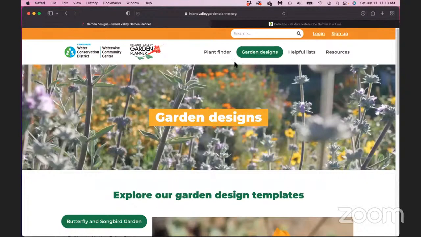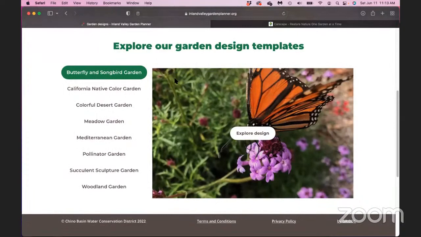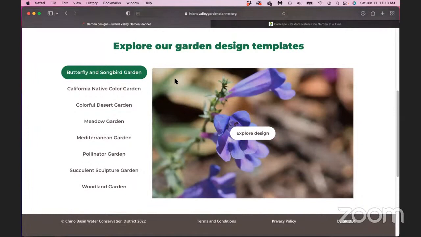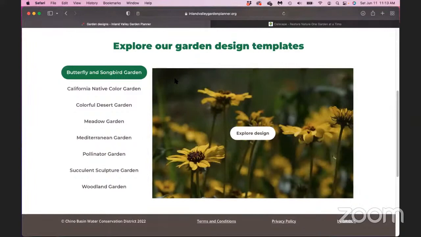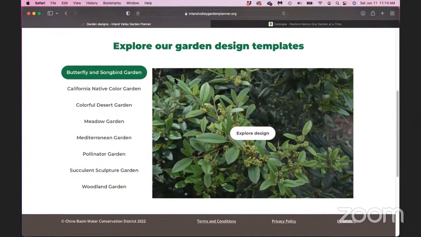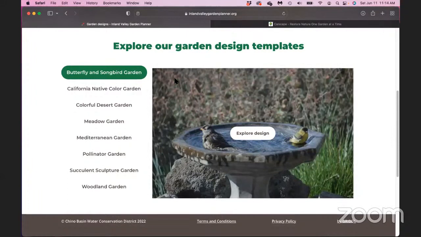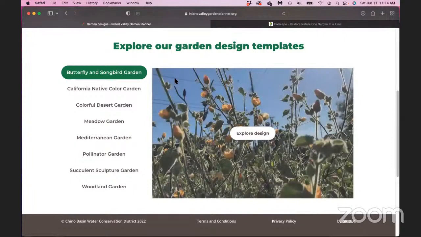And so here, after working with people for many years, we realized that the average person who is starting to think about this for their yard, there's not a million different things that people are interested in, and they kind of group together around different concepts. Some of these are purely native plant lists. Some of these are, for example, our Mediterranean garden does not feature native plants. Most of them have at least some. Our colorful desert garden has a lot of desert native plants, but not 100%.